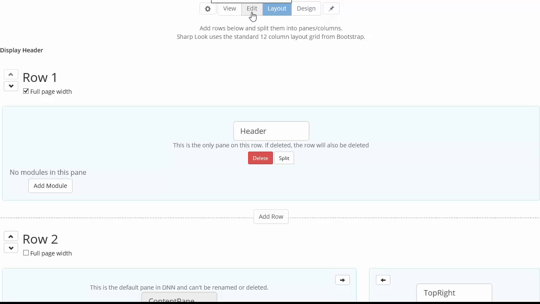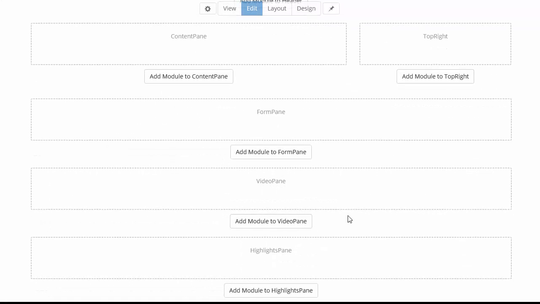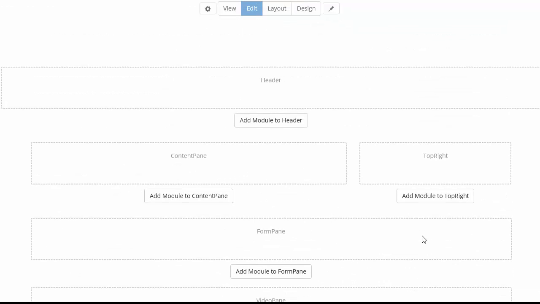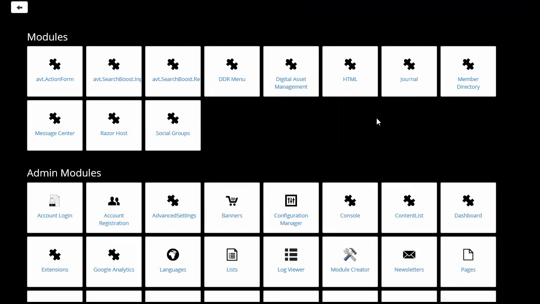If I were to go to a different mode, like edit mode, I don't have any modules, so I would just see the panes drawn like this. So the next thing that I'm going to do is go back to layout mode and add the modules. I could also add them from edit mode, but here in layout mode we have a great mechanism where the page doesn't have to reload after each module.